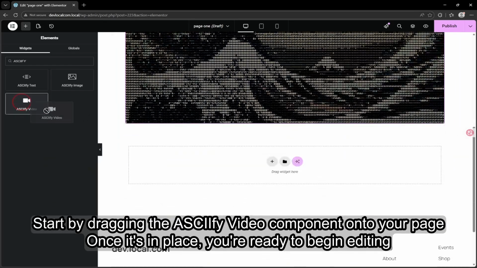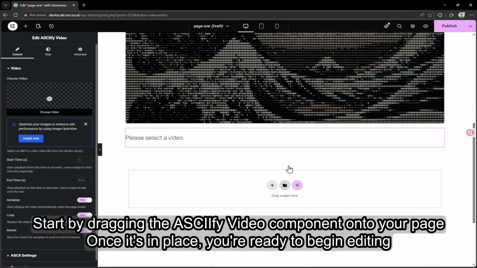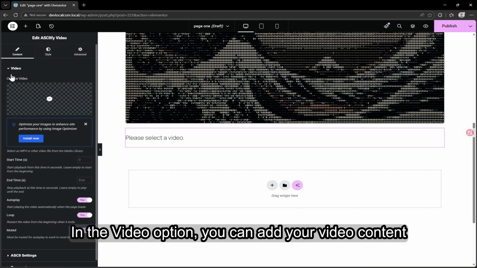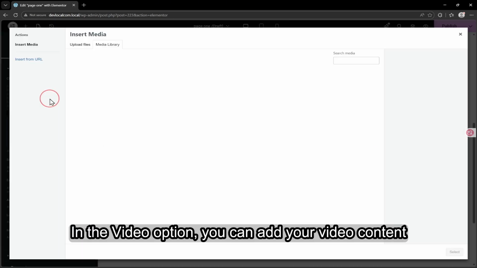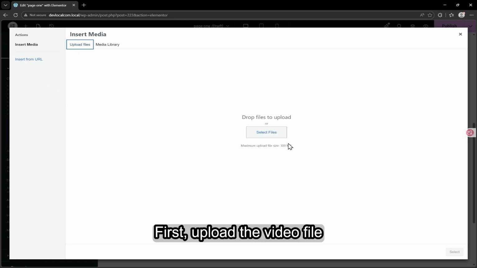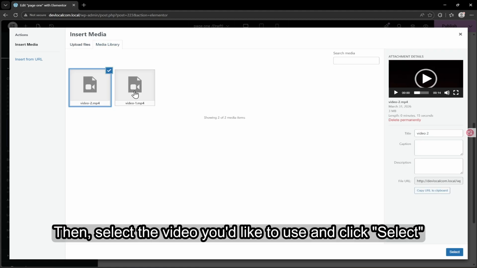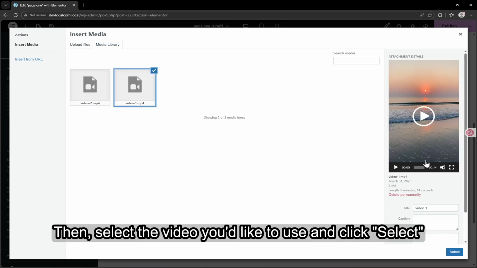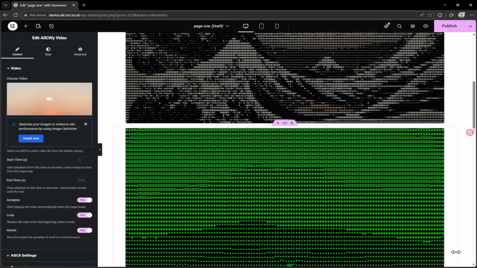Start by dragging the ASCIIfy video component onto your page. Once it is in place, you're ready to begin editing. In the video option, you can add your video content. First, upload the video file, then select the video you'd like to use and click Select.